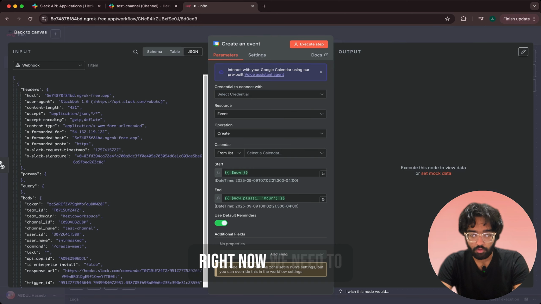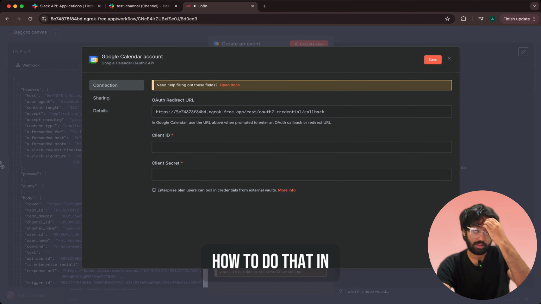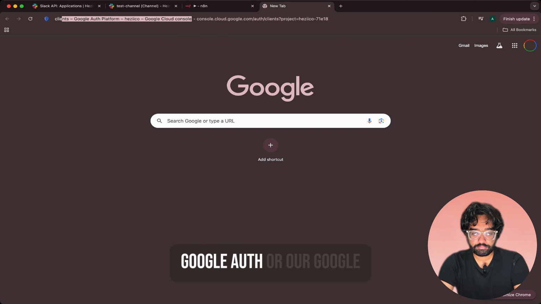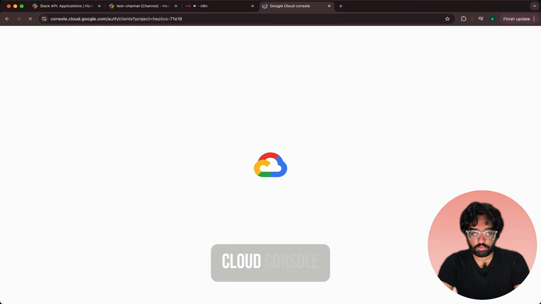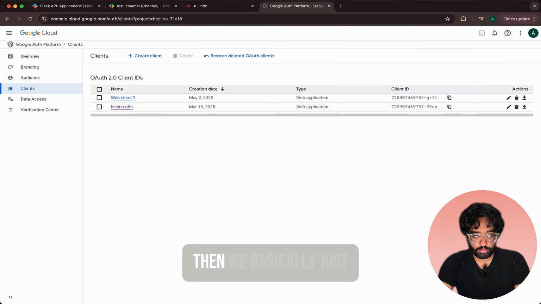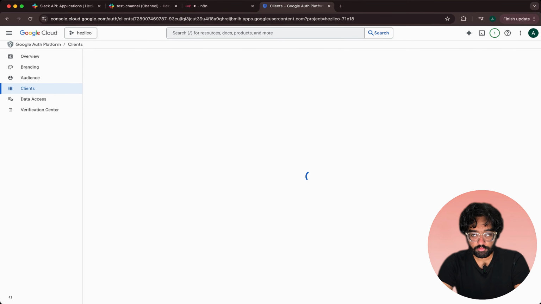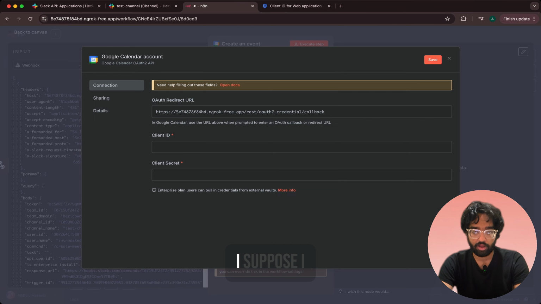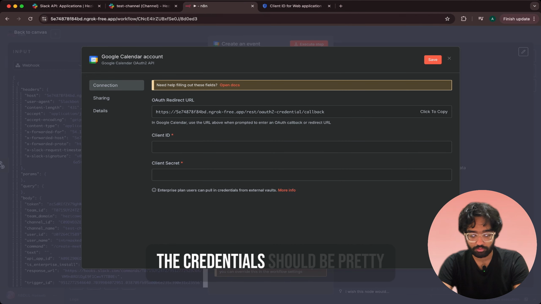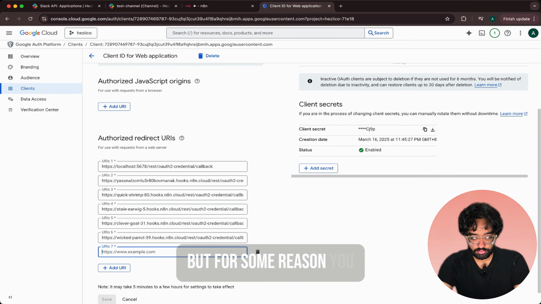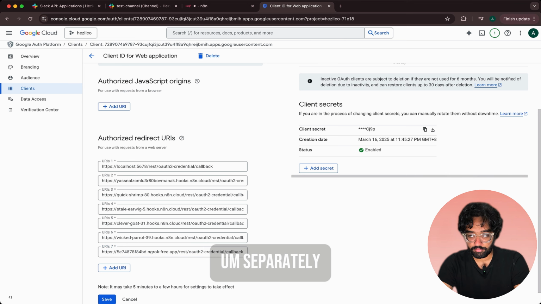Right. Now we need to set up our credentials. I did show you how to do that in the last video. I'll go through the process again. So we go into our Google Cloud Console, into our projects, into clients. For some reason, I cannot use my previous credentials. I suppose the credentials should be pretty much the same for all Google APIs, but for some reason you have to add them separately.